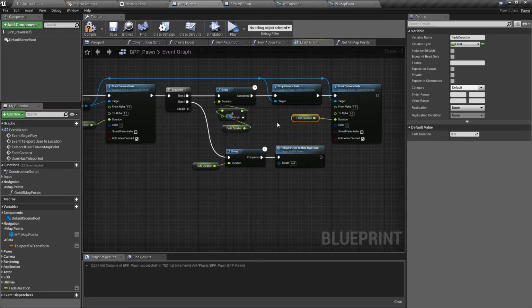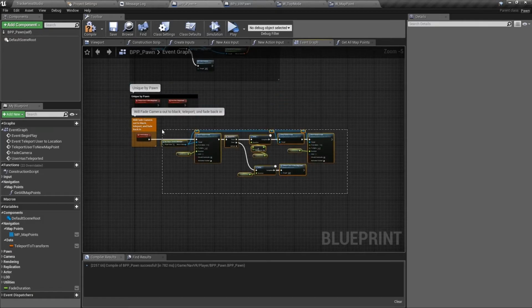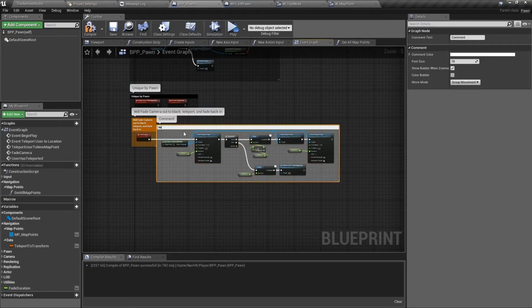Add a sequence node. Then 0 will be the logic to delay by the fade duration plus half a second, stop the camera fade, and call a new camera fade going from alpha 1 to alpha 0 for the same duration. Then 1 will delay for the fade duration, then call the teleport user to new map point function. This way, the move will happen in the 0.5 seconds that the screen is completely dark, and the user will never see the snap to the new location.